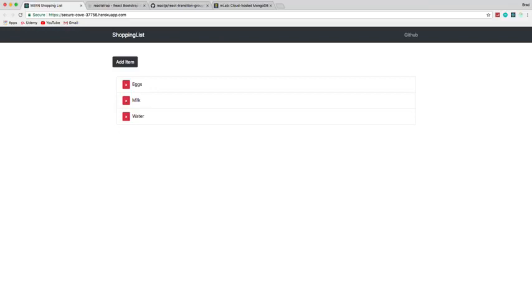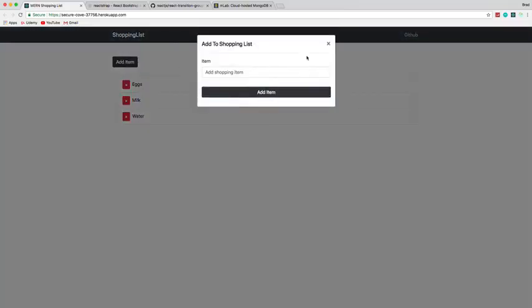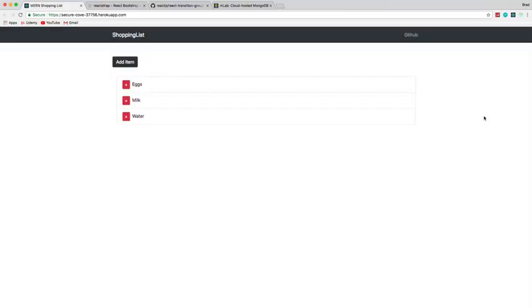Now, in this series, we'll be building something that's very simple on the surface. As you can see, it's a shopping list app. We can list items, add items, delete items. Have a little modal pop up where we can add an item. So it's pretty simple on the surface, but behind the scenes, there's a lot going on.